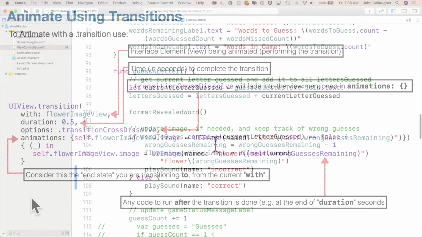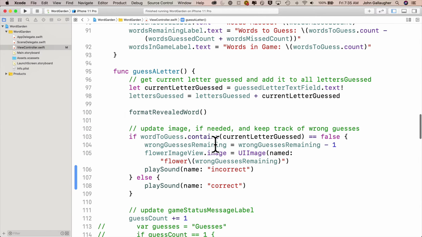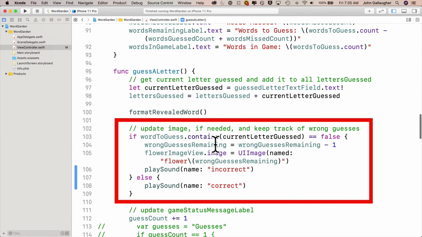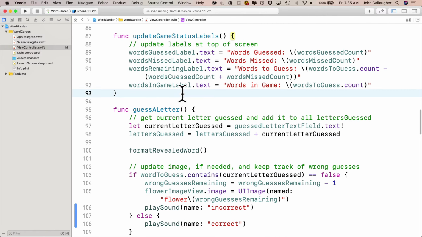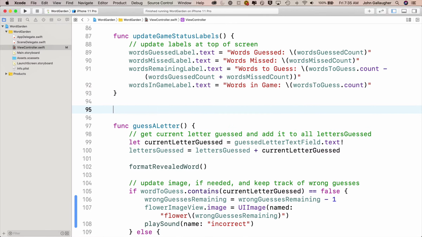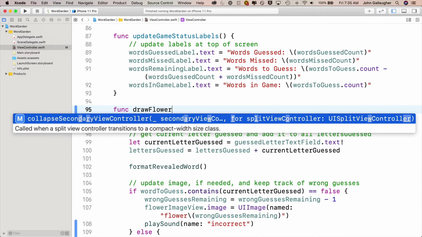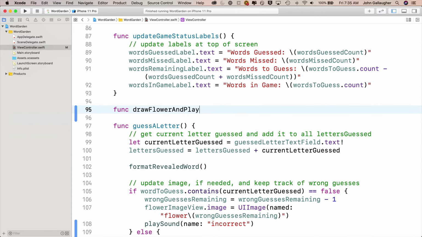Let's use this in our code and learn some more. Now, inside of our guessALetter function, we currently have this block of code that handles updating the image that we have inside of our flower image view. And this block of code is about to get much larger. So why don't we create a function that's going to hold this new block of code? We'll define the function just above guessALetter. We'll call that func drawFlowerAndPlaySound. We'll put open and close parentheses for now, although we'll change that in a sec.